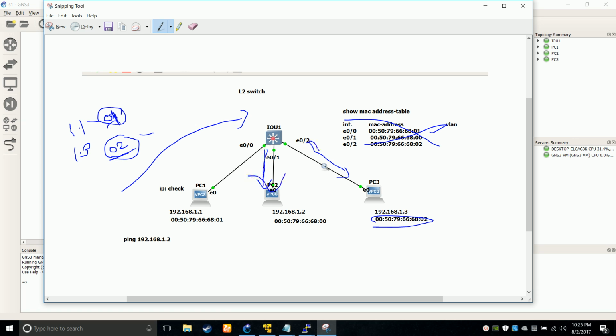I will send the data to everyone and this guy will receive it and he will say I am not him, I will drop it. And this guy will send a reply back because he is the 1.2, sorry 1.3. He will send the reply back and then his MAC address is learned.